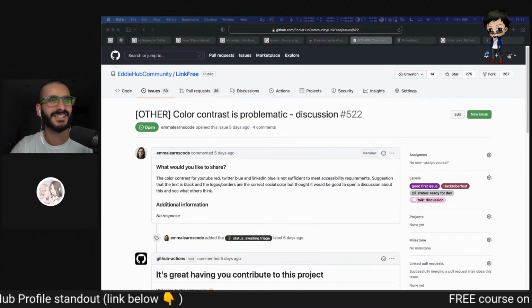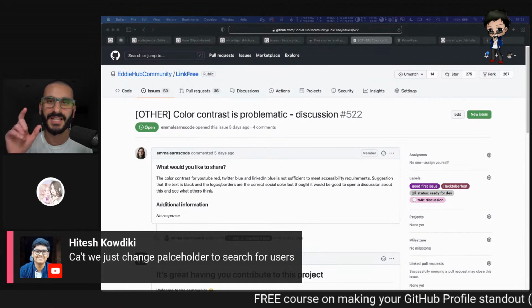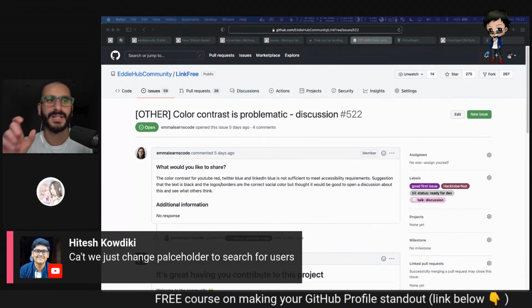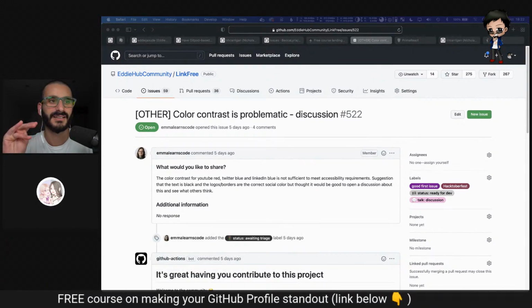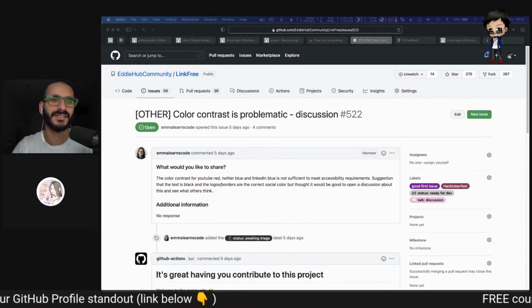Can we just change the placeholder for search to users? But Nick was saying the placeholder is not accessible, so we need the text outside it. Hope to have my PR done in the next 5 minutes. Awesome, Tyler. Thank you very much. Okay, no, just an issue.